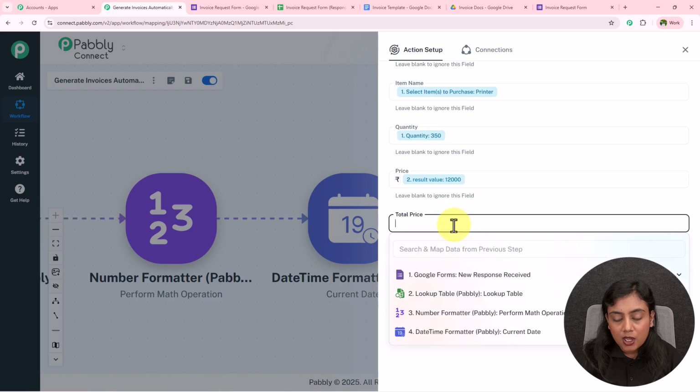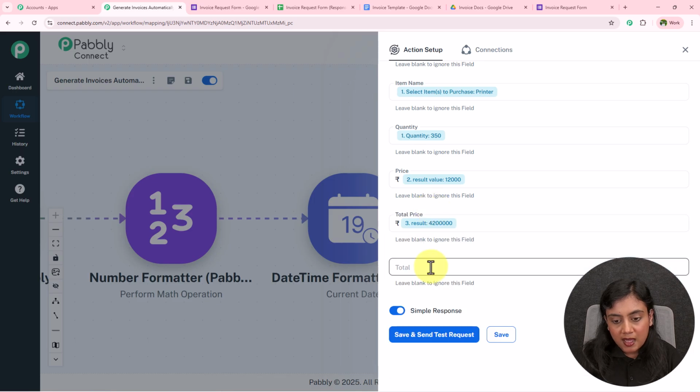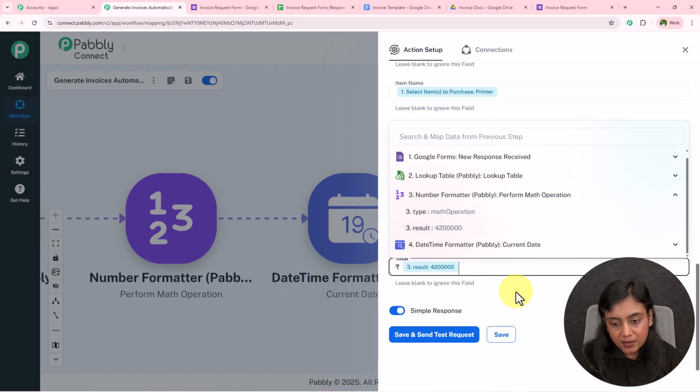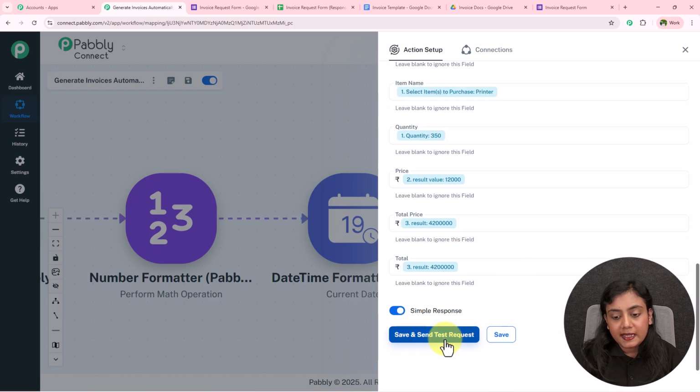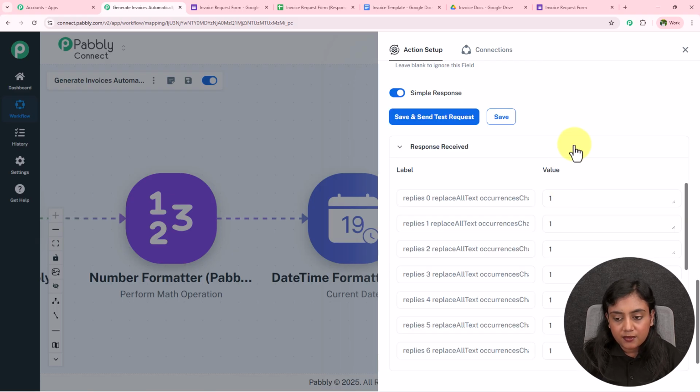Total price, now this total price is going to be this price that we have right over here. So I'll enter a rupees sign in this field and then map the data of this price. Okay, and for the total, I'll simply enter the rupees sign and map the data of the total again. Okay, so I've entered all the required details. Then I'm going to click on this save and send test request button right here, and I've received this response.